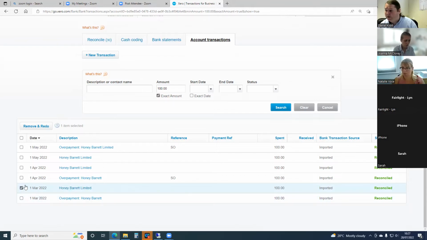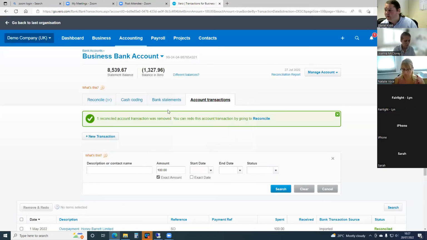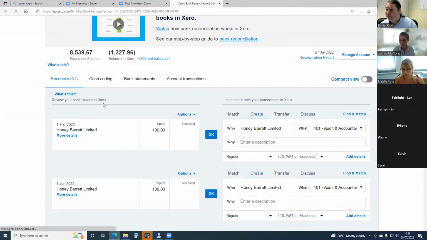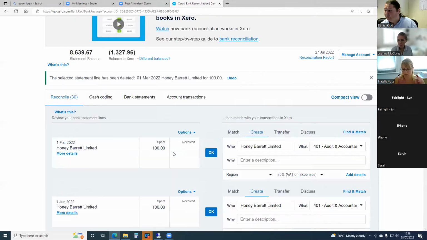You simply click on the tick on the little box on the left-hand side there, remove and redo. It will come up with a warning. Do you want to permanently remove this transaction? Yes. Back in the reconcile box, you've now got that transaction sitting back in the reconcile screen, and you'll follow the same process as before. Click on options, click on the statement line. Click on yes, and that's the removal of the duplications.